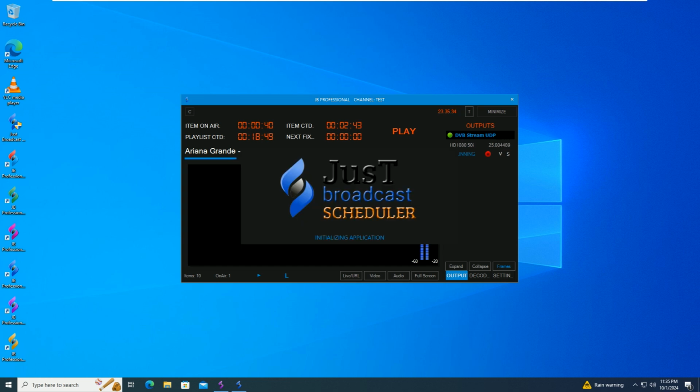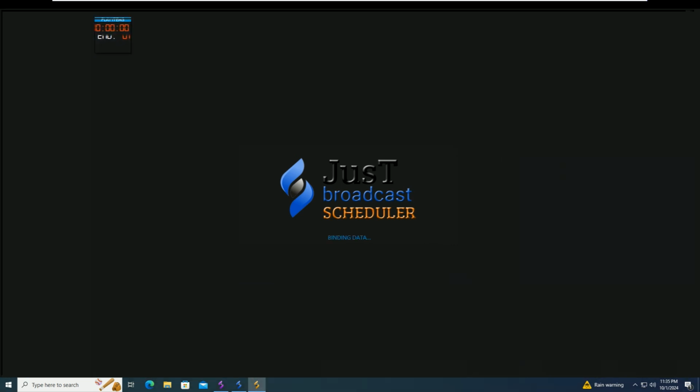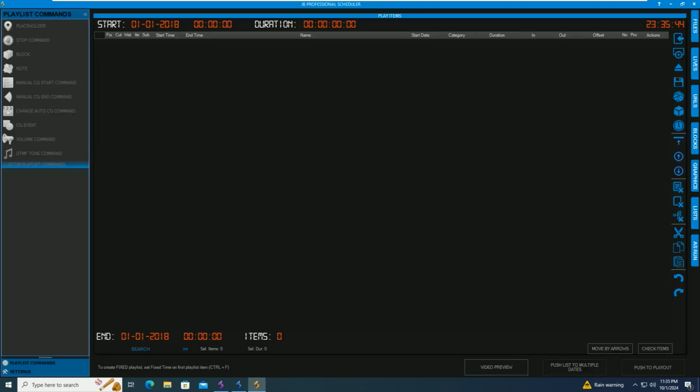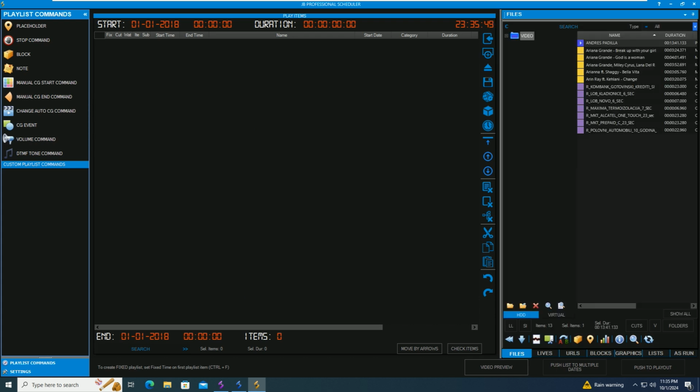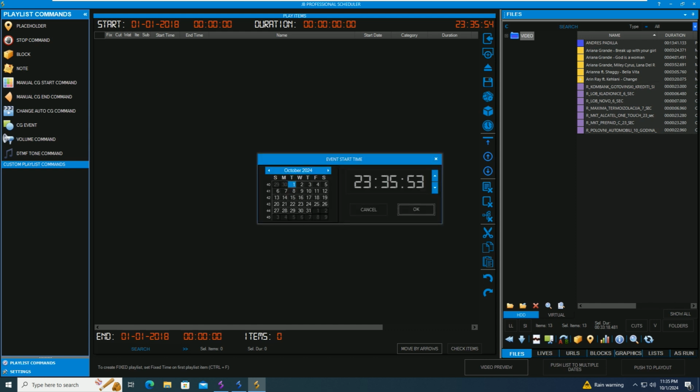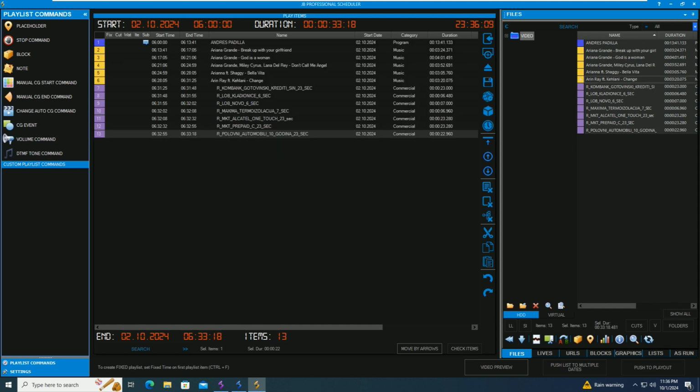In scheduler application, you can create playlists and push them to future days. Again, very simple. Create playlist as any other playlist. Set time when you want your playlist to start. For example, 6 a.m. tomorrow. We click OK.